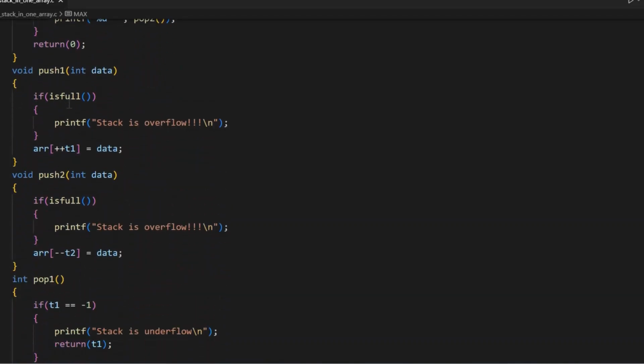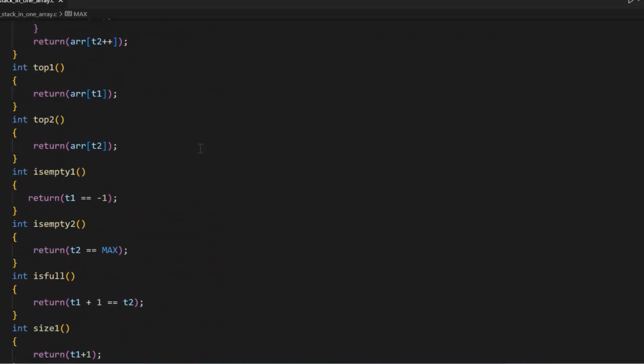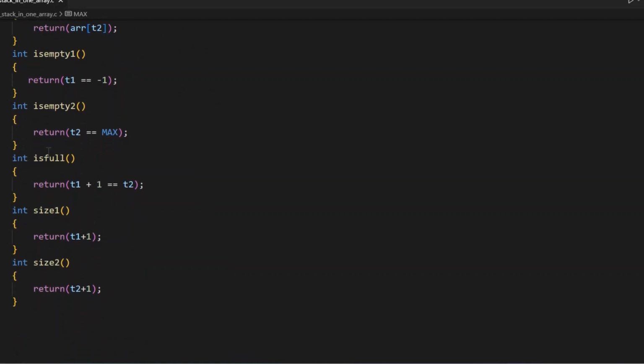In push1, we will check isFull. If isFull returns true, the stack will overflow. And where is the isFull? Sorry, it is not isFlow, it is isFull. isFull checks whether t1 plus 1 equals t2. If this condition is true, it will return true, that is 1. Otherwise this function returns 0.